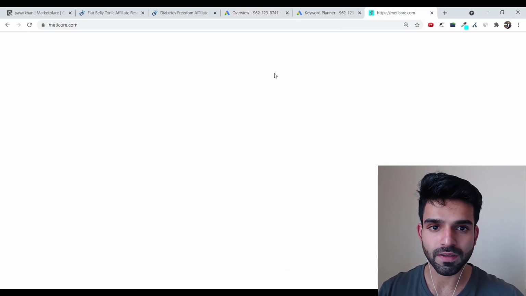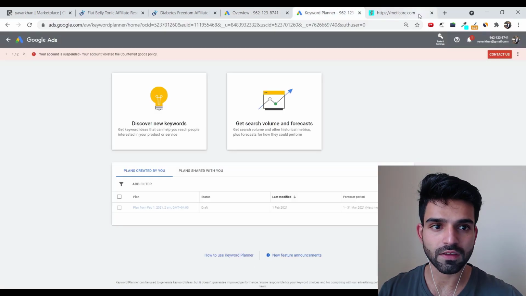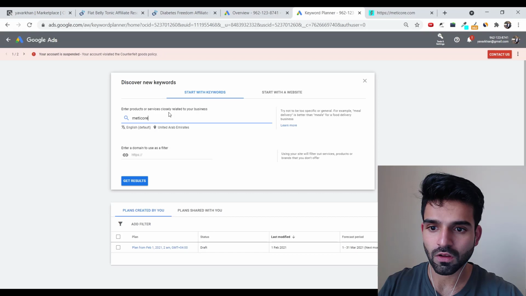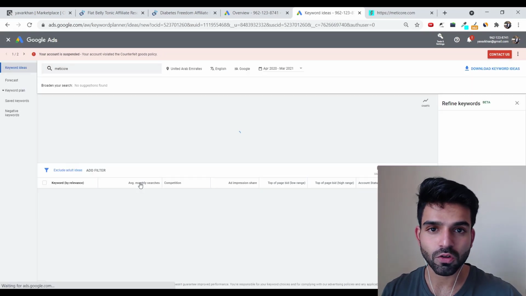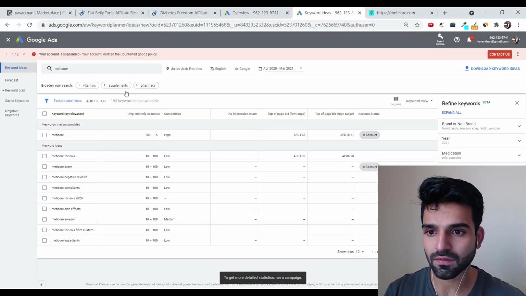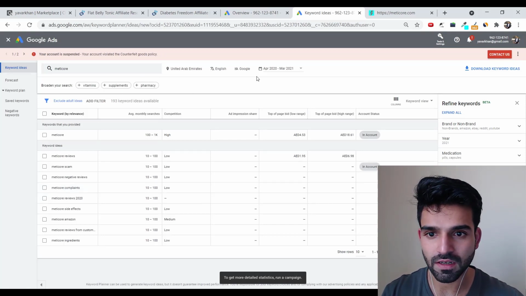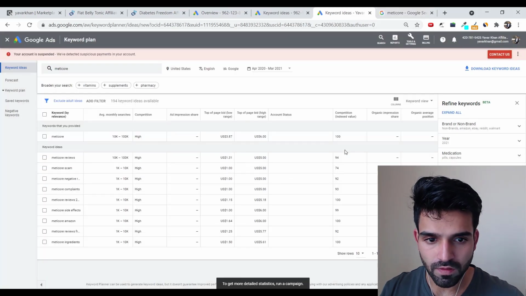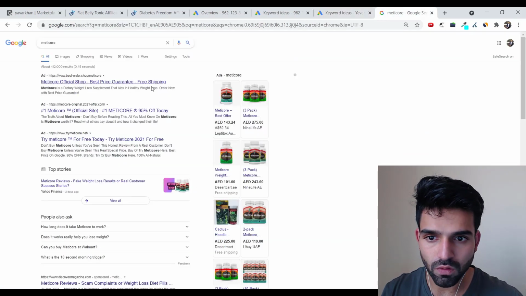So this was the website, okay? I can't load it anyways, that's fine. Discover new keyword, this was the keyword, right? I'll show you the smart way you could do brand keyword targeting. And where is the currency? Let me change the currency. This is the currency right now. So the top of the page bid is $6, but if I go on Google, people are still running ads on Miticore.